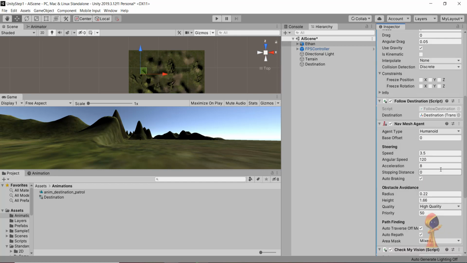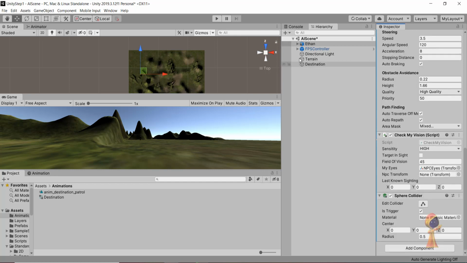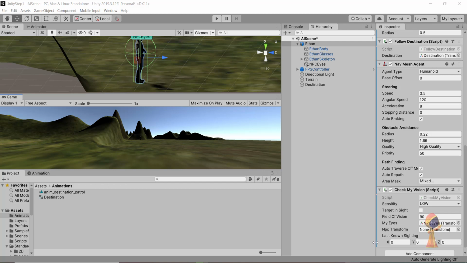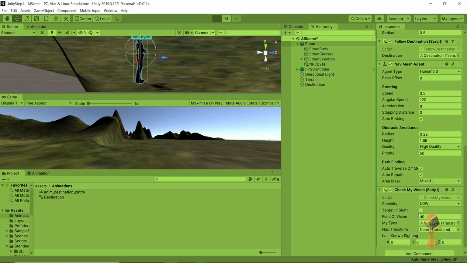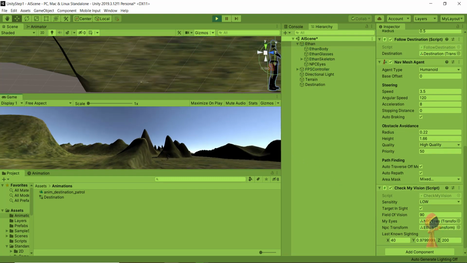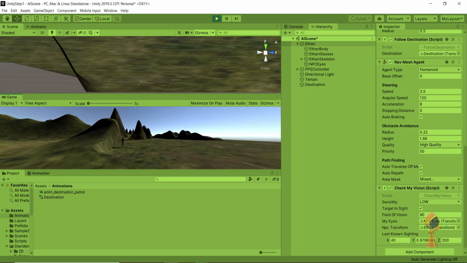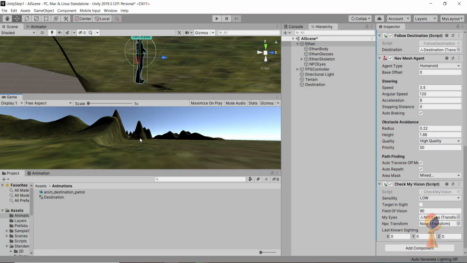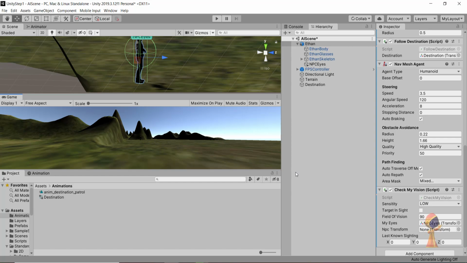Let's see what else needs to be done. If we run it, Ethan is going to come, and here you go. You can see target in sight is there. So we've done it finally.